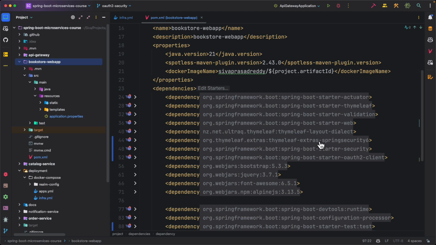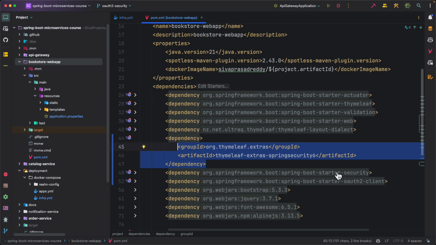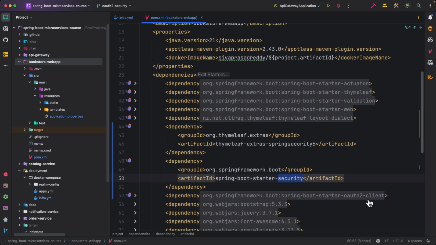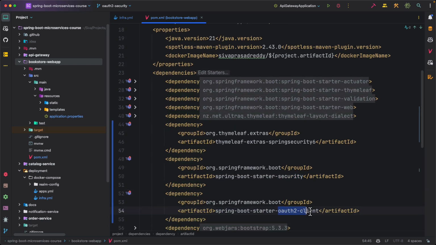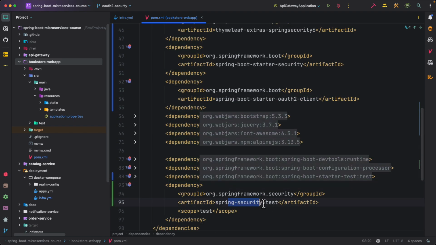So we are adding these Thymeleaf Spring Security extras, so we can use some Thymeleaf security tags to display some parts of the information only when the user is authenticated, things like that. So we have this, and we have added Spring Boot Starter Security, and also we have added Spring Boot Starter OAuth2 Client. So our bookstore web application is a client. So we have added this starter, and also I have added Spring Security Test.